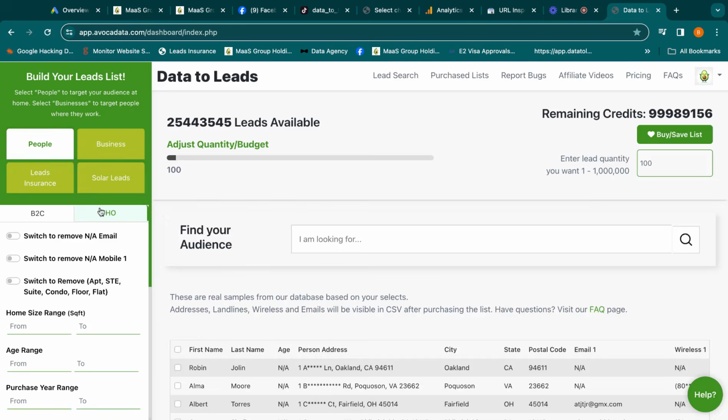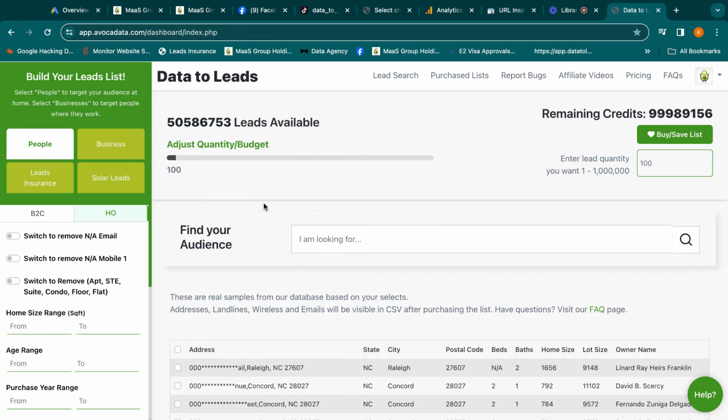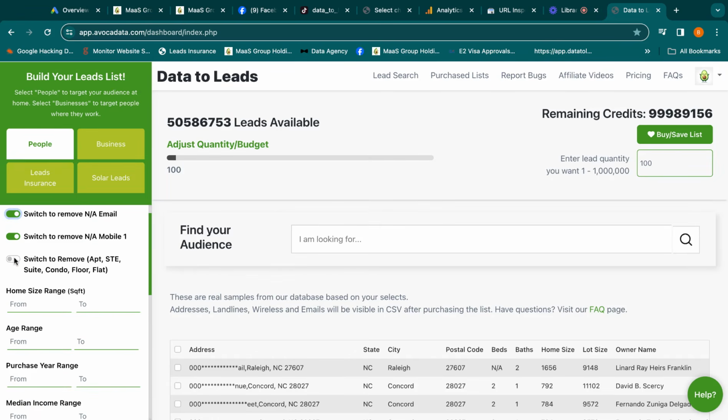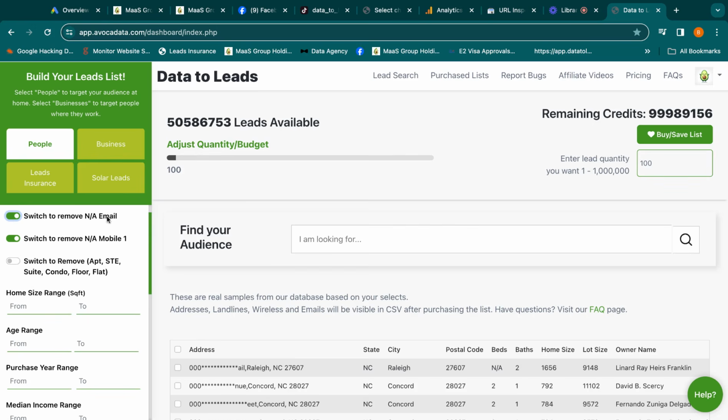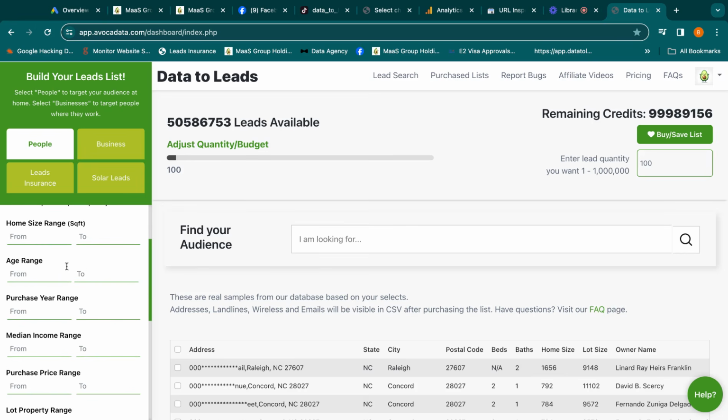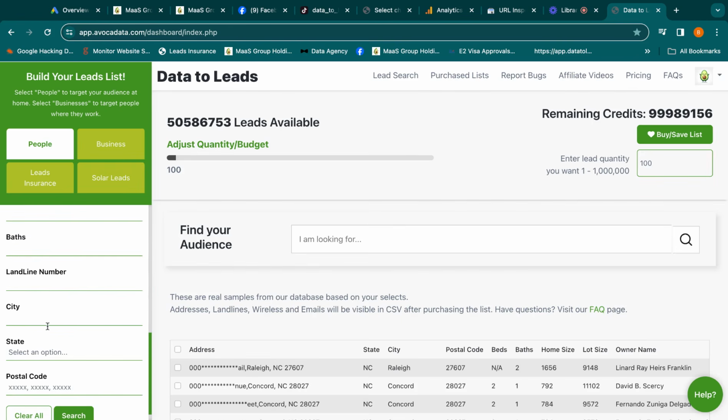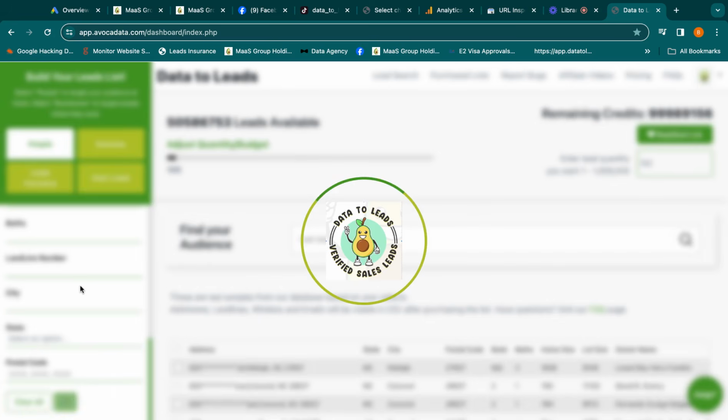Now, some people like to use homeowner leads. Rather than getting an aged opted-in lead, they will make a general target, build the list, and start telemarketing. So we want to make sure that every lead has an email, every lead has a cell phone, and that we do not have any apartments. And we want to make sure that we're reaching people above the age of 30, under the age of 60, and maybe we're looking for people on the higher end of income, $80,000. So just like that, we can hit search.